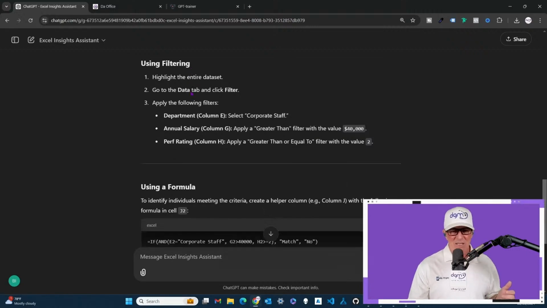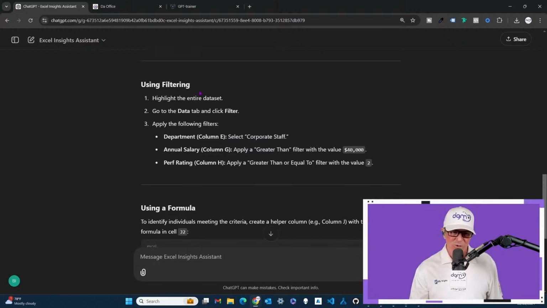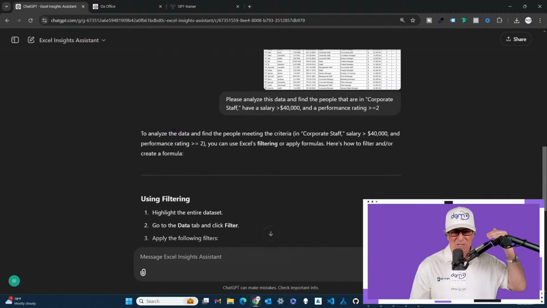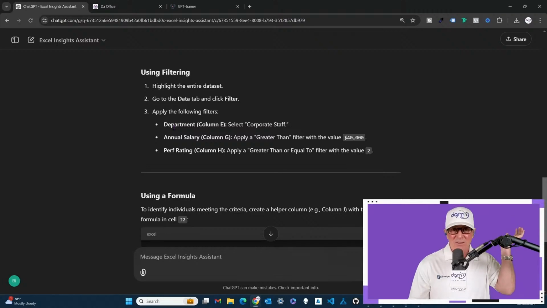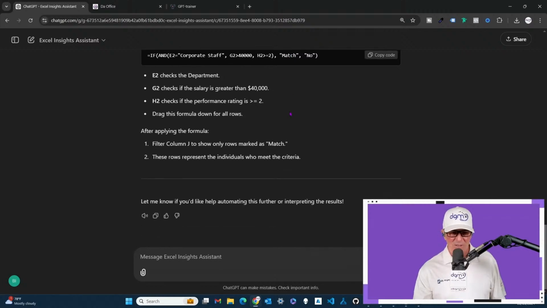And this time it's telling us to use a formula and using filtering. It's given us a couple of methods. I'm surprised it didn't tell us to use a pivot table, but we could ask it to use a pivot table. But filtering would be a really quick and simple way to do it, by just turning on the filters. But here we got a formula. Using a formula. Oh, that's interesting.